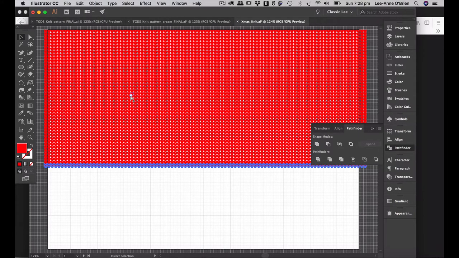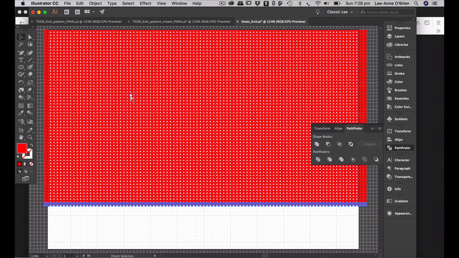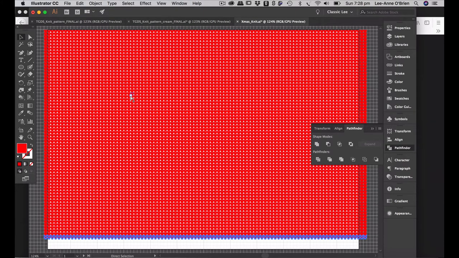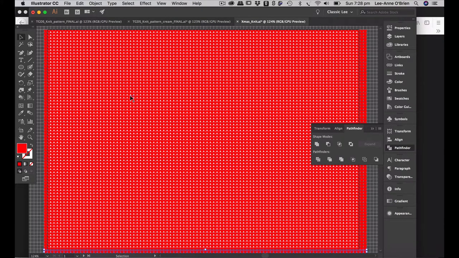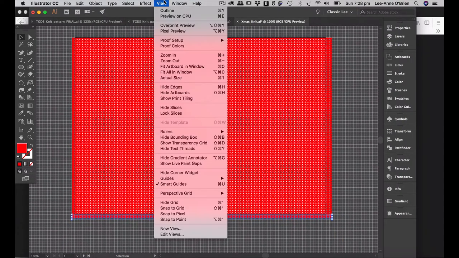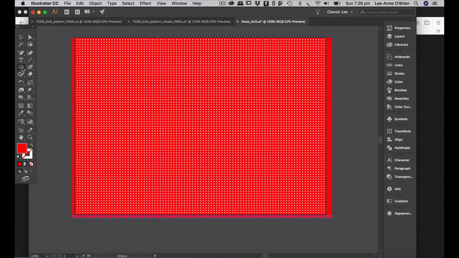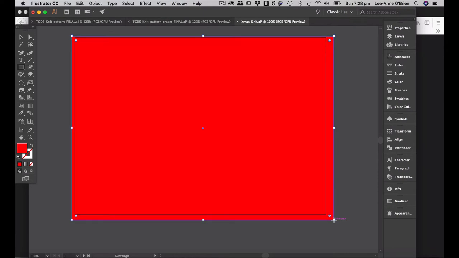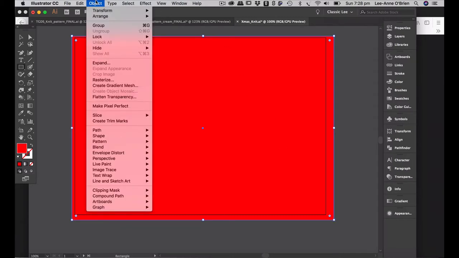Once we have the whole page filled, we're going to create a box behind that, which will be a dark background, and that will create the stitch effect. Just zoom out a little bit, go down. We can remove our grid now, so View, Hide Grid, and get your rectangle tool. You can just drag and do it. And we're going to send it behind our type, behind our image of the stitches.